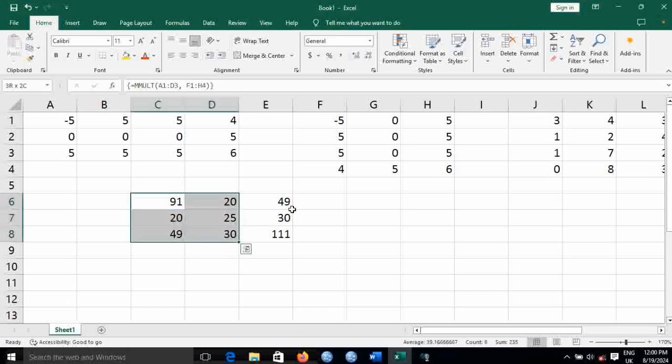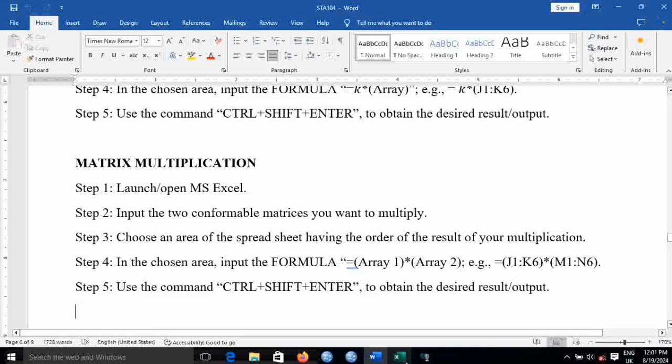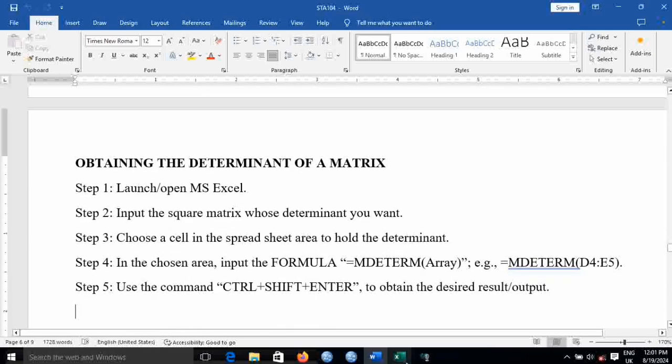So please take note of the command. You can see the command here. MMULT, the first array, comma, the second array, that is the two matrices. So that's how simple it is to get two matrices to multiply, provided they are conformable.